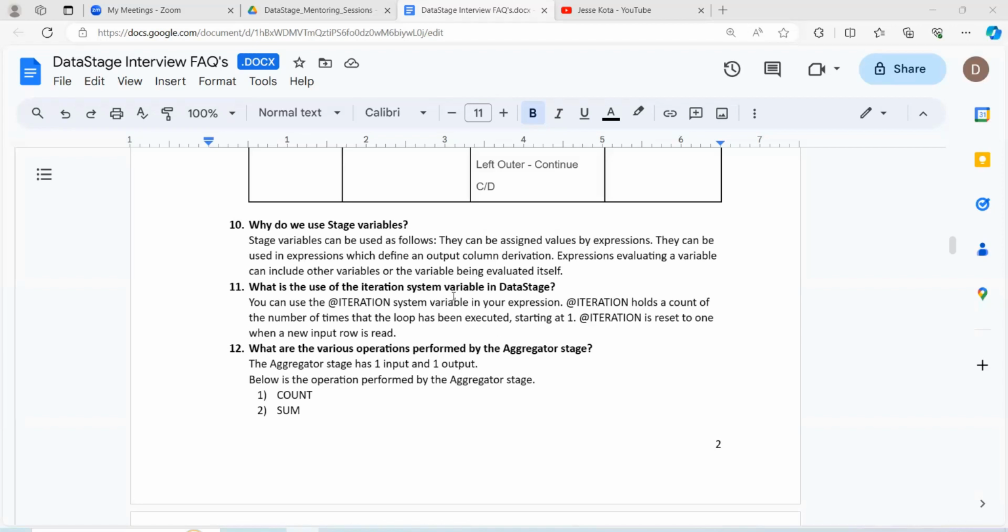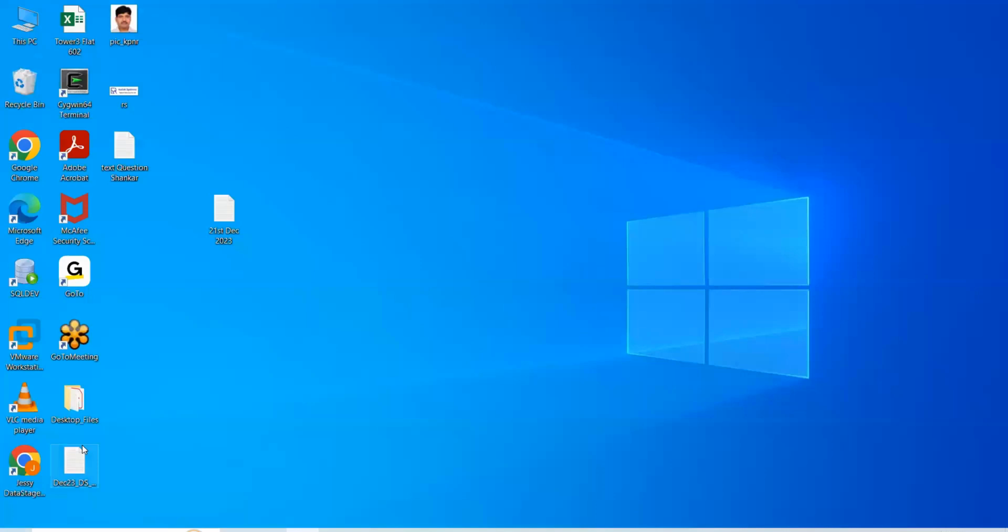So why do we create stage variables? Stage variables can be used for evaluating some expression and storing it in another variable, which is then used in the output derivation. Stage variables can be calculated in our daily exercises.